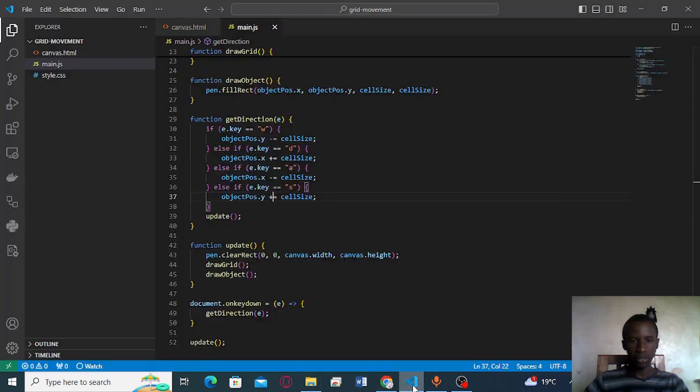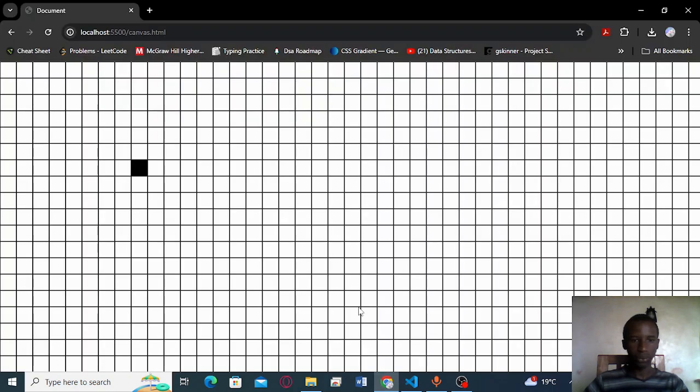So what I've done here is when you press D, the object's X coordinate gets cell size added onto it. When you press A, the X coordinate is subtracted from, so it moves left. And when we press S, the Y coordinate gets added onto, so we move downwards. So yeah, we basically have a working 4-directional grid-based movement system.